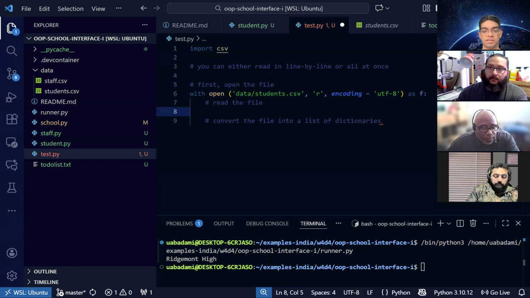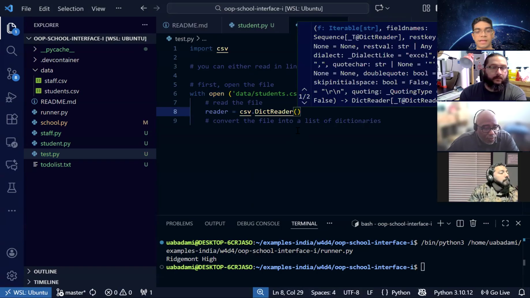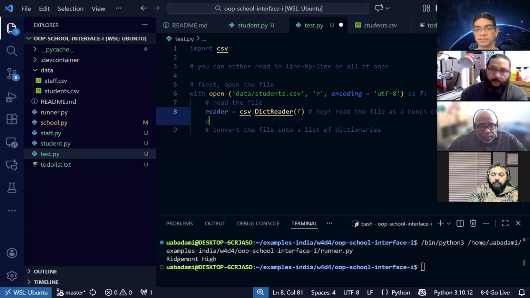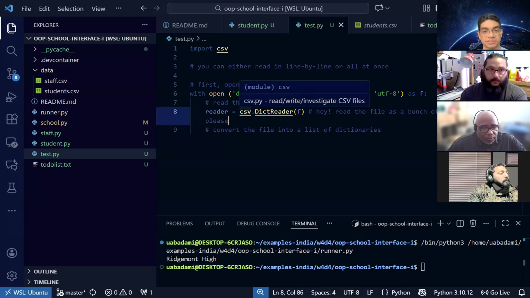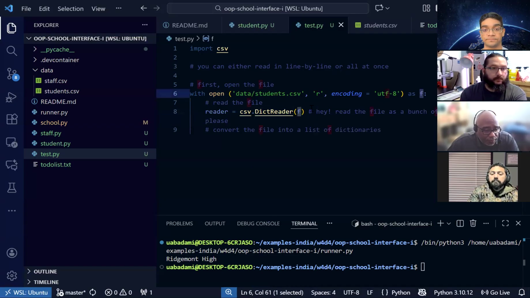So we can declare an item called reader. And we can say that this is csv.DictReader, and this should tell you what it does. Maybe it doesn't. Basically what this is doing is saying, hey, read the file as a bunch of dictionaries, please. So we're opening the CSV package, pulling out this DictReader function, and saying to do that for this file.